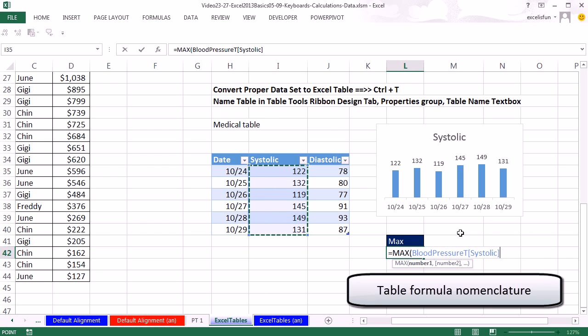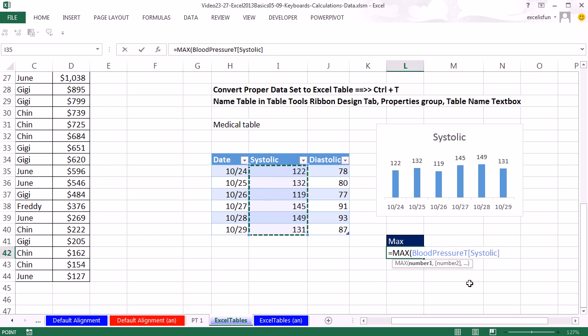That's called table formula nomenclature. Just think of it as polite. It's telling you, hey, that's the table and that's the field. Now, we'll have to get used to these square brackets for some formulas we make in Excel. And when we learn Access, the database program for Microsoft, when we build queries, we'll see that the field names are going to be in square brackets.